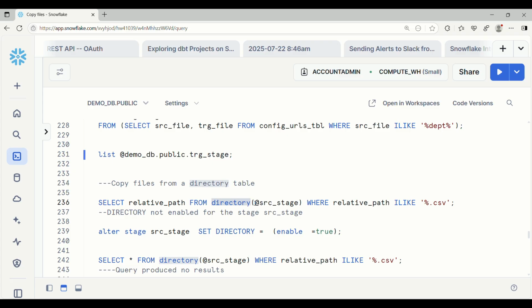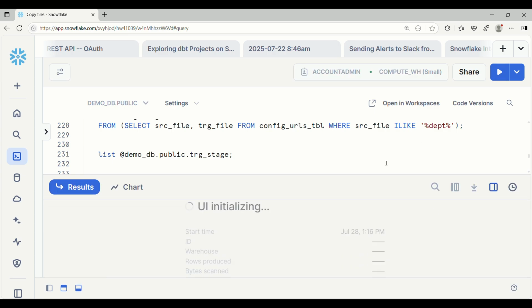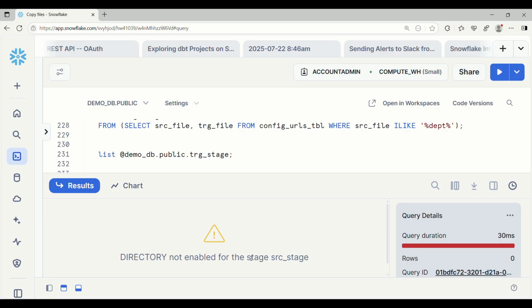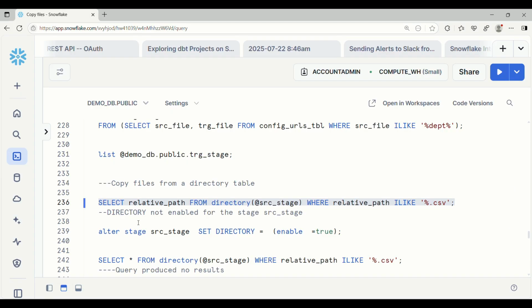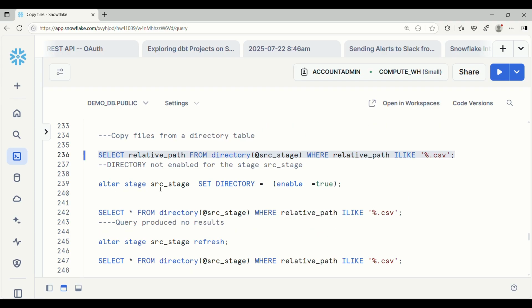Here it could be an external stage or an internal stage, it doesn't matter. Now I'm going to use this one. The directory is not enabled for the stage src_stage, so we have to enable it. To do that, what we have to do is ALTER STAGE name SET DIRECTORY = (ENABLE = TRUE).